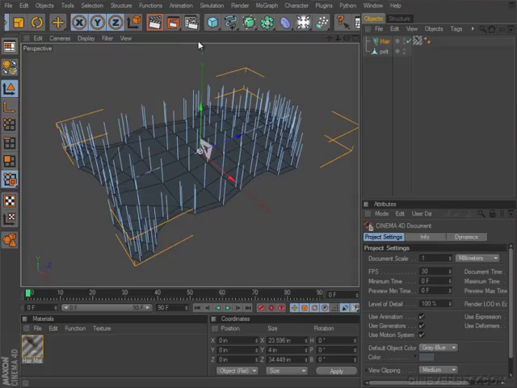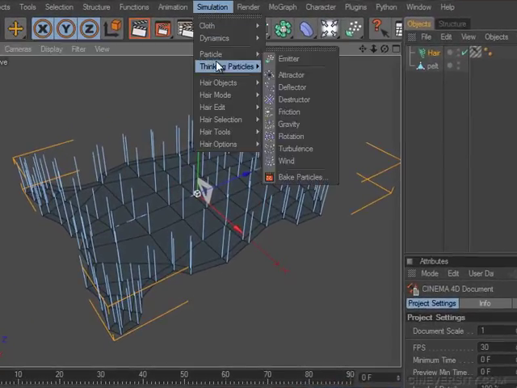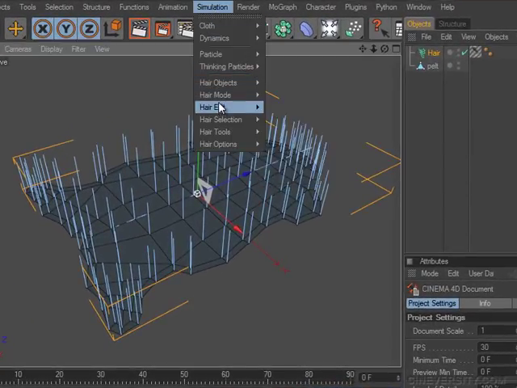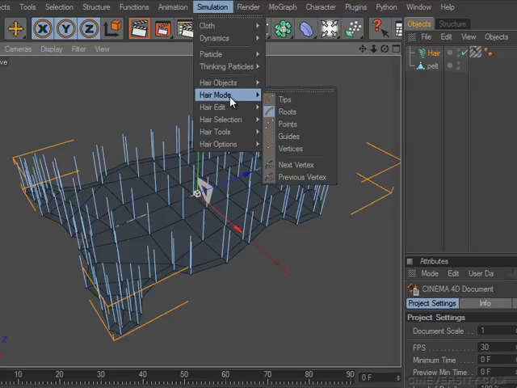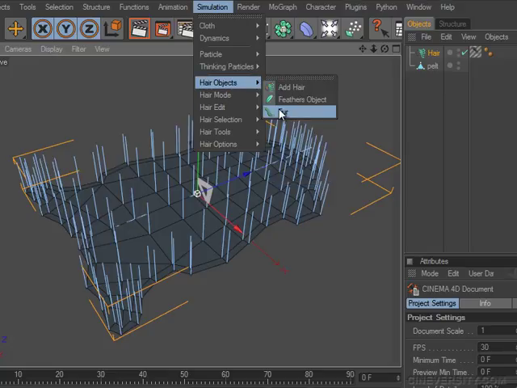In this set of videos, we're going to be taking a look at the different hair menus that you can find within the main simulation menu. The different menus are broken down depending on the way that you want to interact with the hair. The Hair Objects menu has the different types of hair objects you can add to the scene.